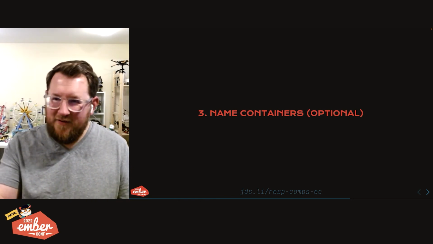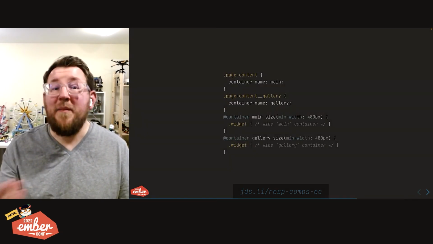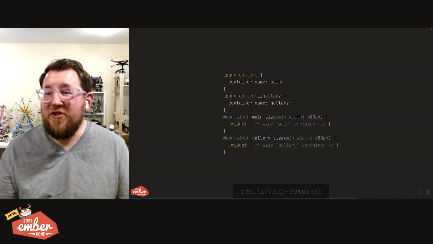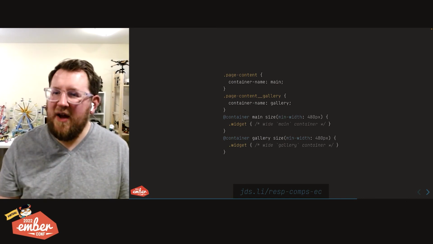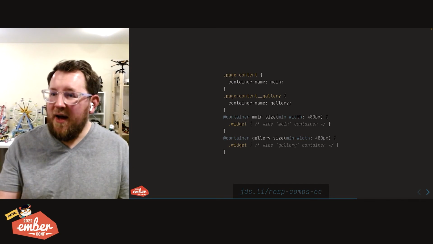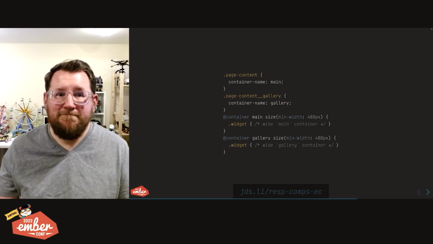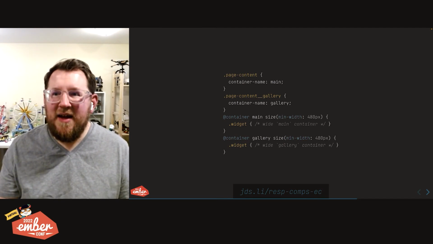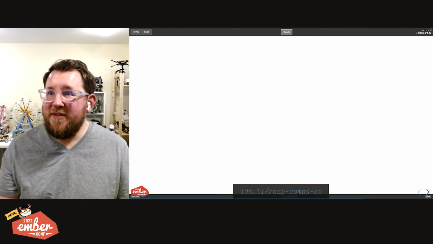After creating container-type in page-content and page-content-gallery, you can give them names. And then you can tell your widget to do different things, whether it's in the main container. You can see the container name shows up right after @container. Or you can style it differently if the gallery container matches 480 pixels or more. So there we go. We can explicitly connect named containers to container queries. And this looks like so in a browser.